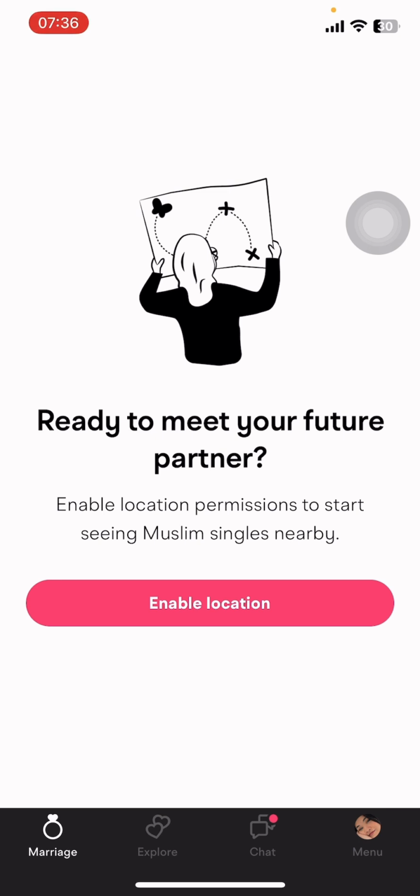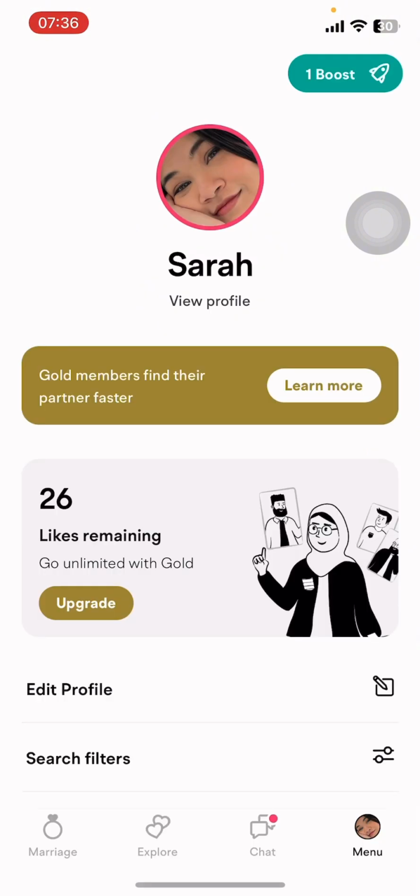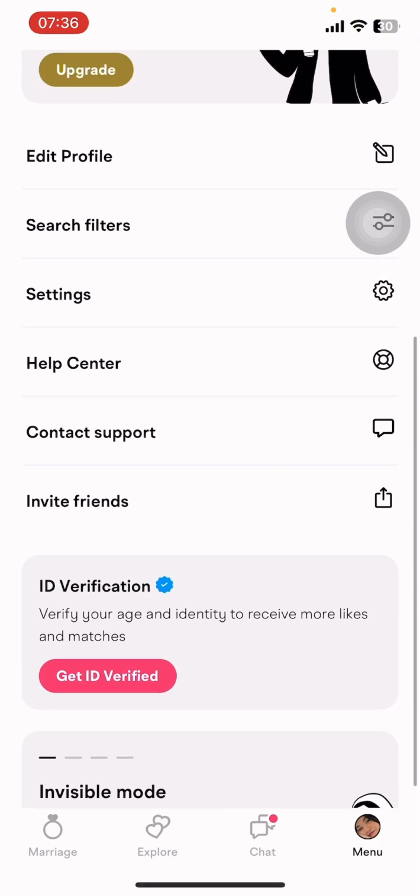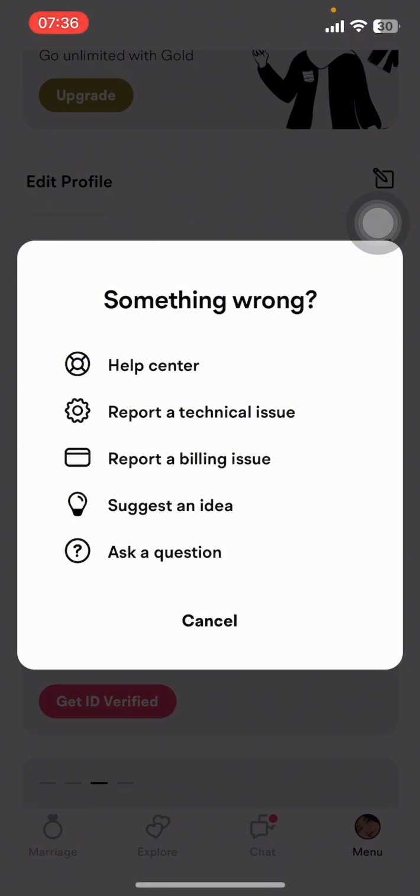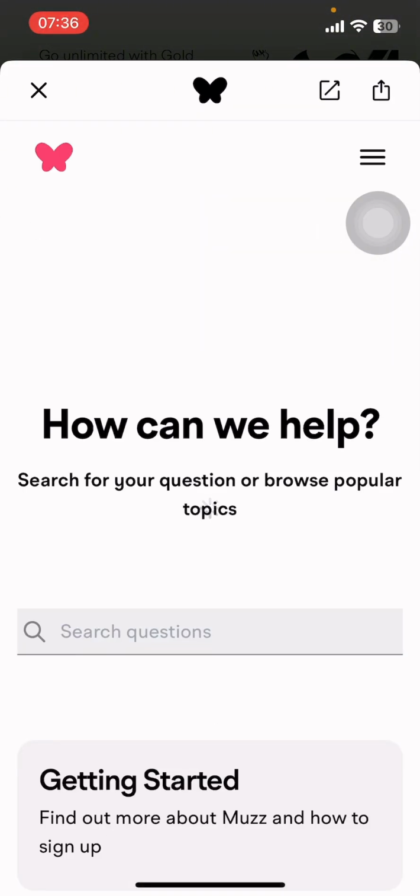Now on your screen, you can see options like Marries, Explore, Chat and Menu. Go to Menu. Now there you can see options like Edit Profile, Search Filters, Settings, Help Center, Contact Support and Invite Friends. Well, you can go to Help Center or Contact Support. I'm going to go to Help Center, or you can directly go to Help Center.